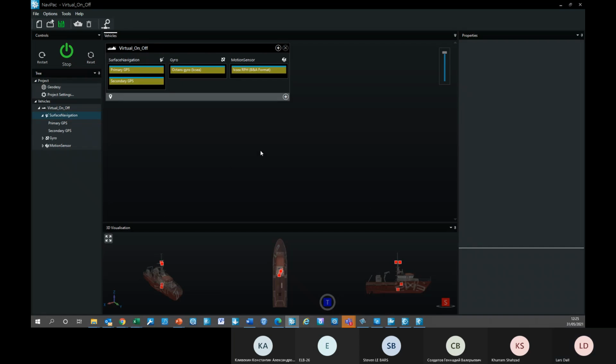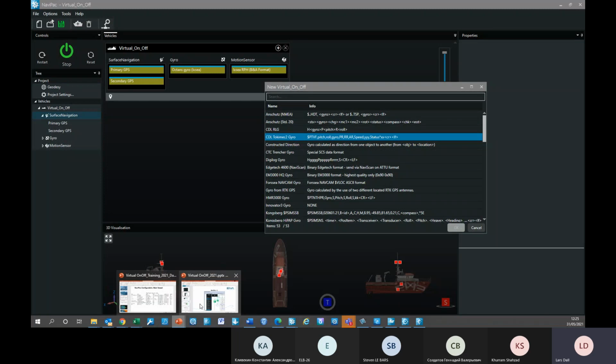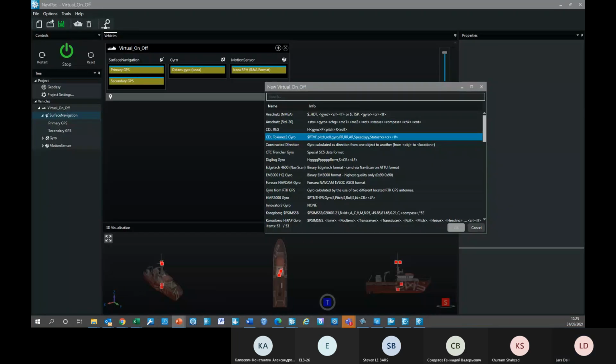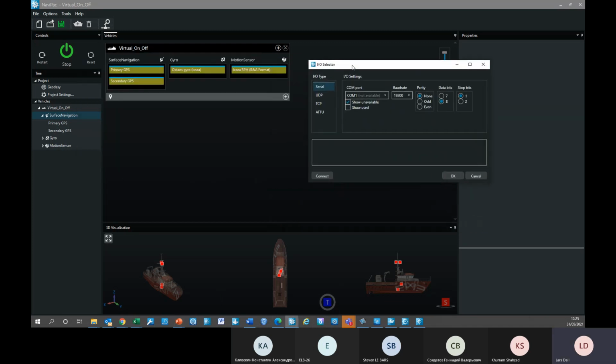Redundancy, basically, we can do the same with gyro. I will add a gyro instrument now. And this one should be, I'm again referring to the configuration, an Anschutz NMEA. This is the exercise that tells us that. And the Anschutz should be on COM5, like this.